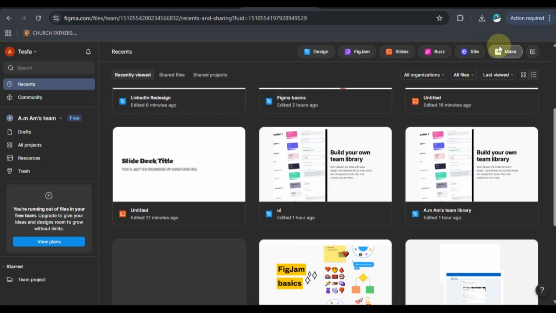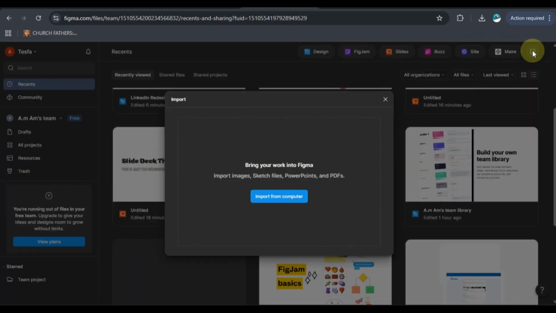The second option is using the menu. Go to the File menu and look for an Import option, then select your PDF from your computer. Both methods achieve the same result, so you can use whichever feels more natural.